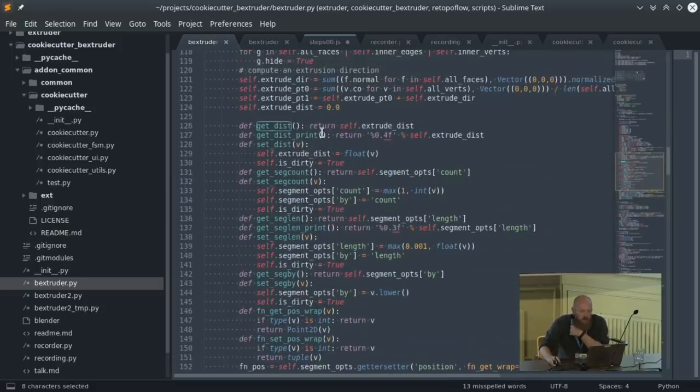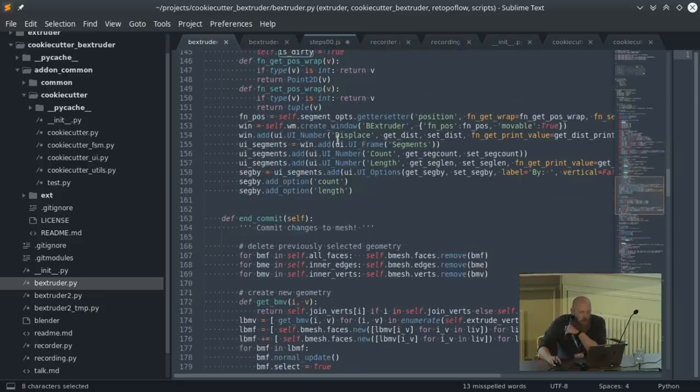So these functions up here are returning the extrude distance, so how far the artist has specified to extrude it. And the set distance is for when the artist has changed the value of the extrude distance. You need to update it. So this is given the value, and it turns it into a float because it'll actually be a string. And it marks the is dirty flag so that the next time update gets called, it can update the geometry along the way. Another nice little feature are frames. Frames are just ways of collecting things. So we can have one label of segments, and then we can just have count and length. And then there are options, being able to select between a fixed set of multiple things.